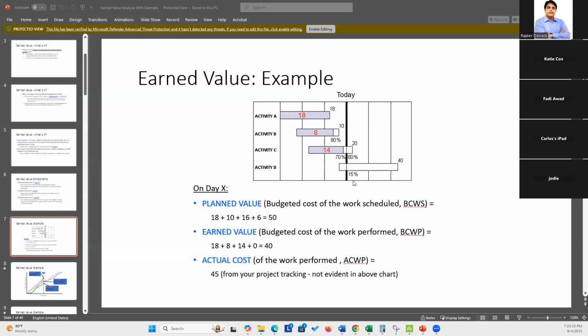So, what is the planned value by this time? You can clearly see, you can clearly understand. 18 from this, 10 from this, 20. So basically 80% of 20 is 16, and 15% of 40 is 6. So this has to be the planned value. Planned value is 50 by this day.